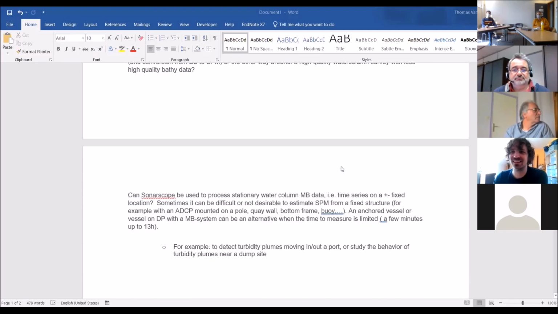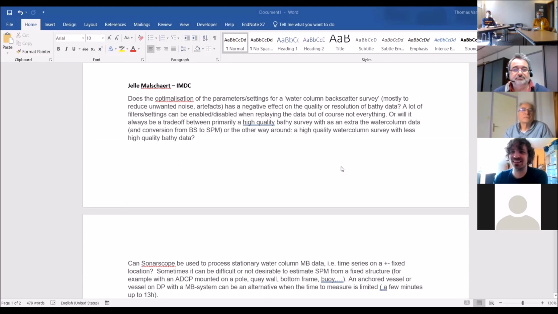Okay, then we go to questions that we received from Jelle Malsgaard from EMDC. I'll just read it. Does the optimization of the parameters for water column data, mostly reducing artifacts and noise, have a negative effect on bathymetry data? A lot of filter settings can be enabled or disabled, but when replaying data, some of it, of course, cannot. Or will it always be a trade-off between high-quality bathy data or water column data? I think Noor may be well suited to answer this first.